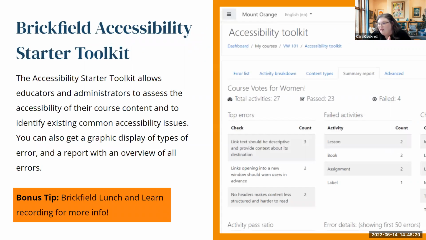All right. And you may have already heard about this next tool if you've been Moodling for a while. So starting in Moodle 3.11, Moodle actually partnered with Brickfield to include a free accessibility toolkit. This accessibility starter kit is activated by the site administrator, just so you know that, and allows educators and administrators to assess accessibility of their content as a whole. It also provides suggestions on how the accessibility issues should be resolved. Now, you can also get a graphic display like I've shown here on the site with a breakdown of some of the errors and a report with an overview of the errors.